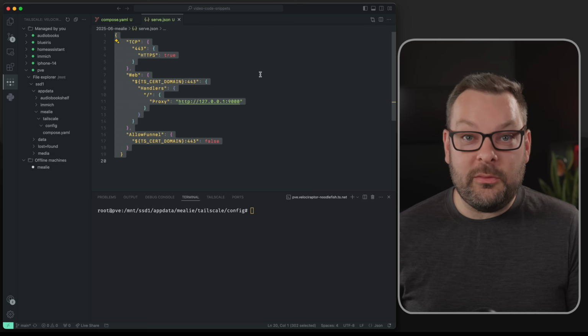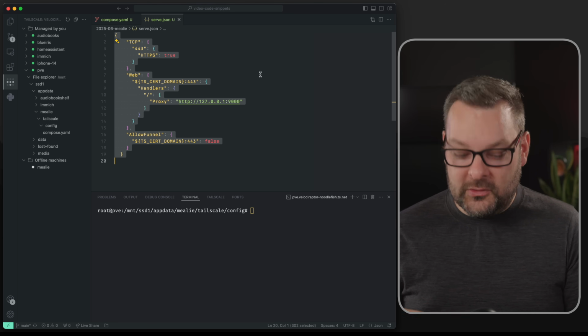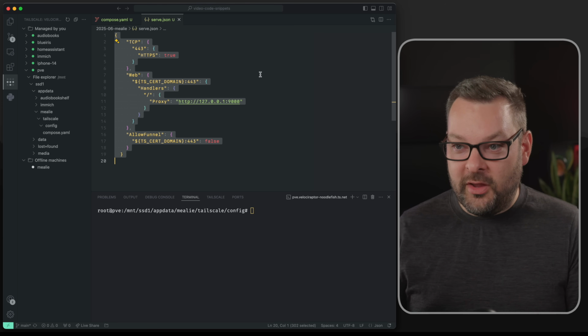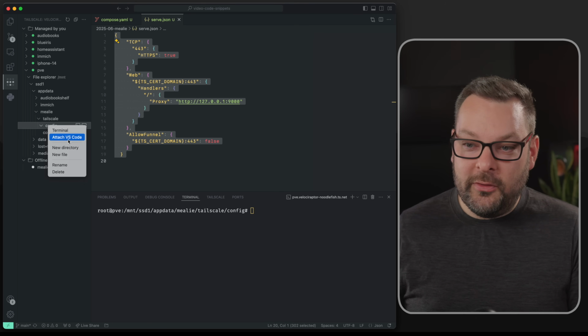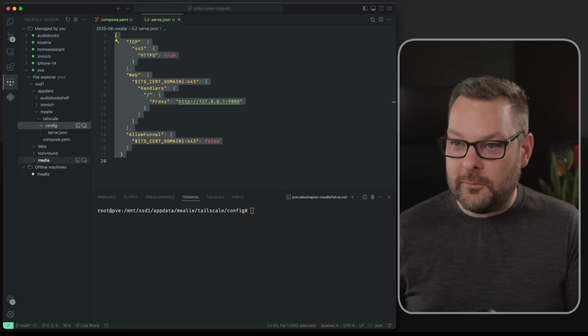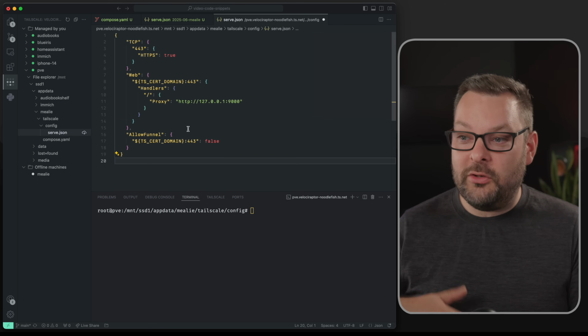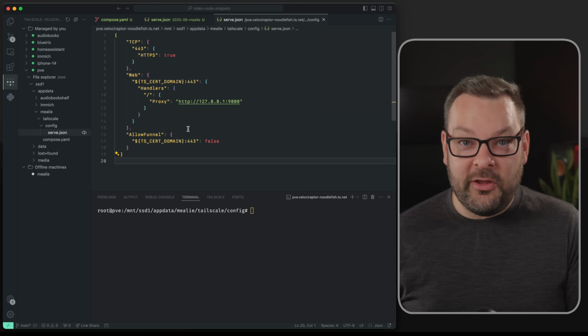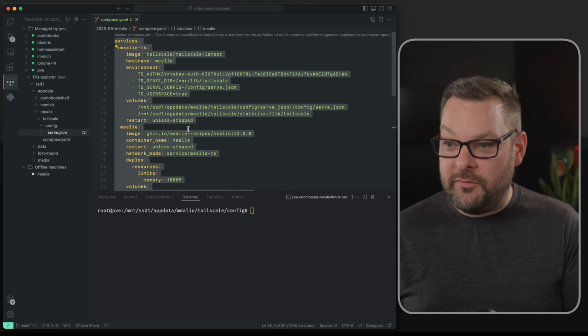So what I now need to do is copy the contents of serve.json to the remote host. I'm going to do Command A to select the entire file contents, Command C to copy it to my clipboard, right click on the config directory and just type in serve.json. That's now going to create an empty file on the remote host into which I can just paste my Tailscale serve configuration. And that's it. That's all we need to worry about with the serve configuration.